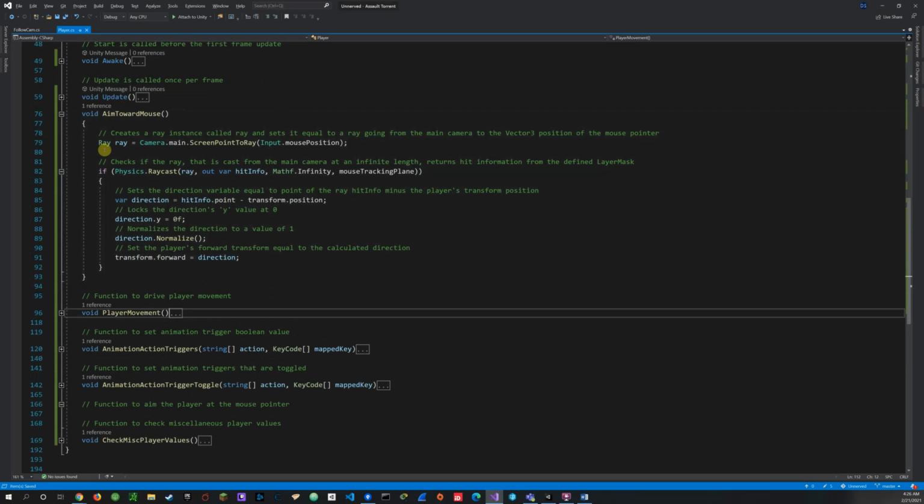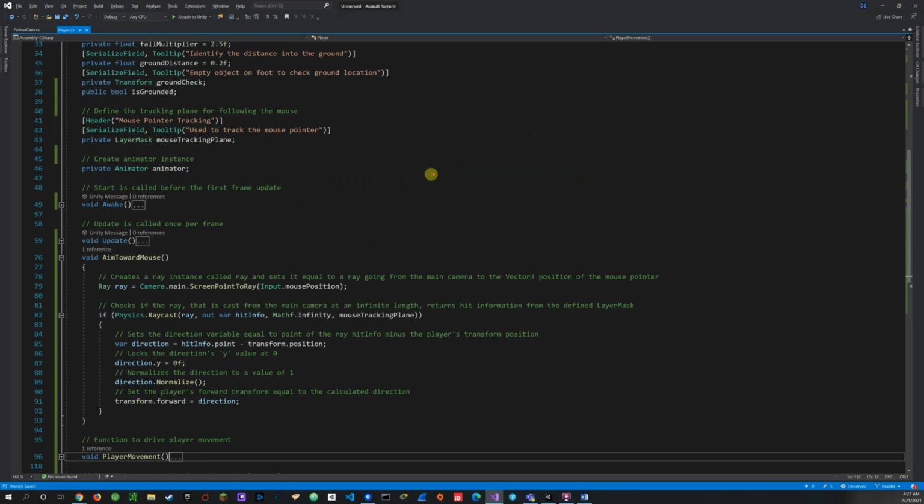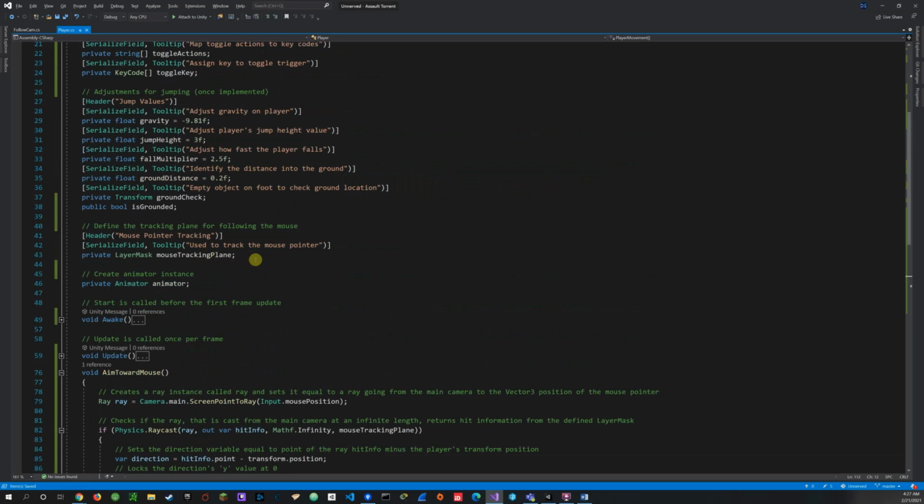So here I created an instance of a ray that goes from my main camera down to a screen point, and that screen point is my mouse position. Here I check if my raycast from the camera returns any hit info. It has an infinite length and is checking for info returned from my mouse tracking plane, which is my defined layer mask, which I've added up here.